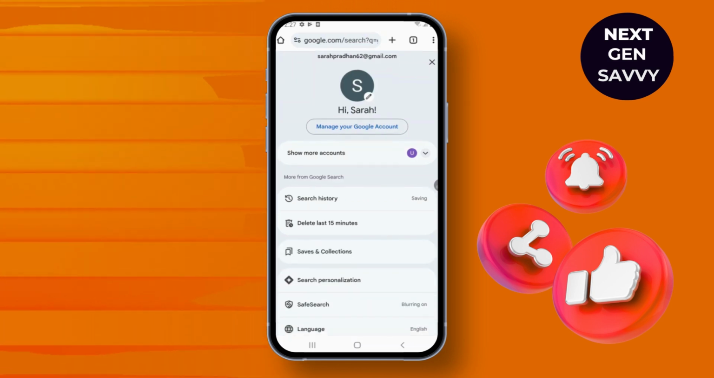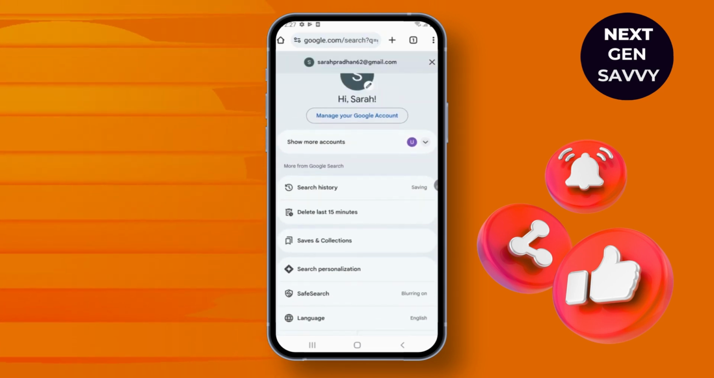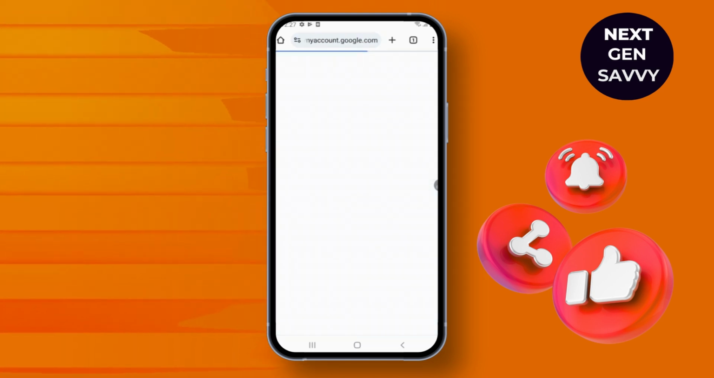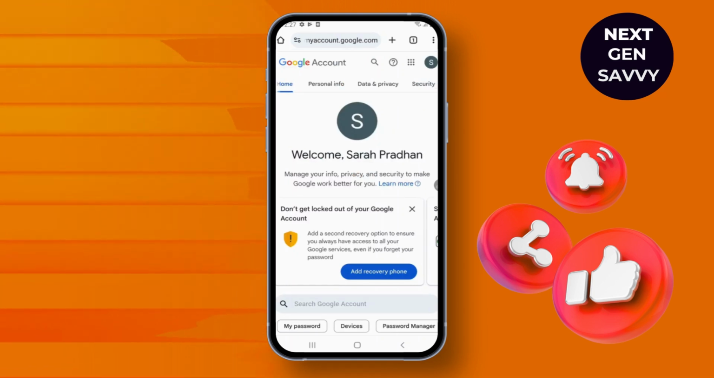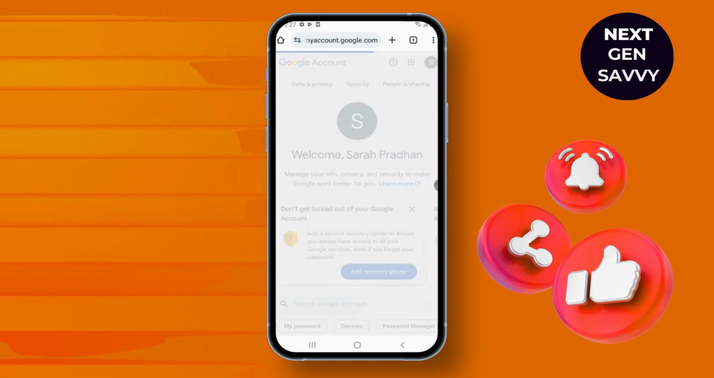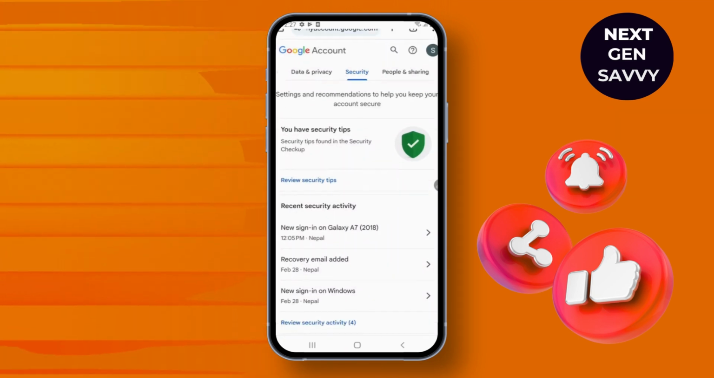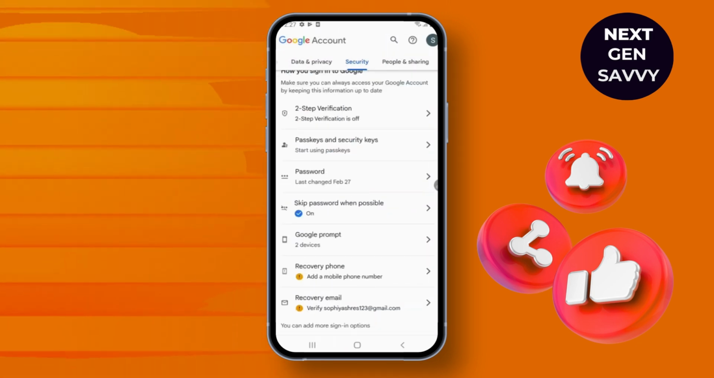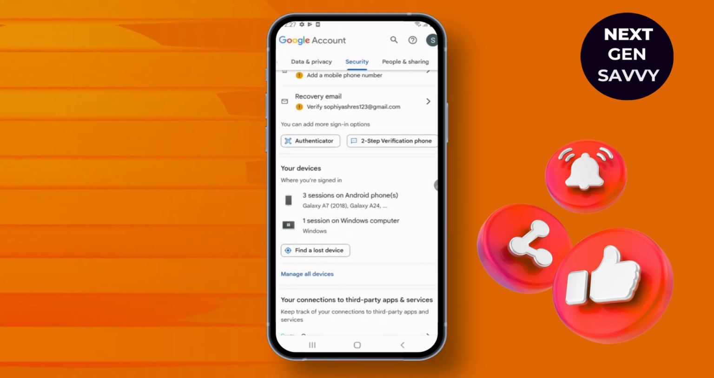After clicking on your profile, you can see here, manage your Google account. Click on it. You can see lots of information here: personal data, privacy. Go to the security one. After going to the security, go down below until you see your devices and you're signed in.